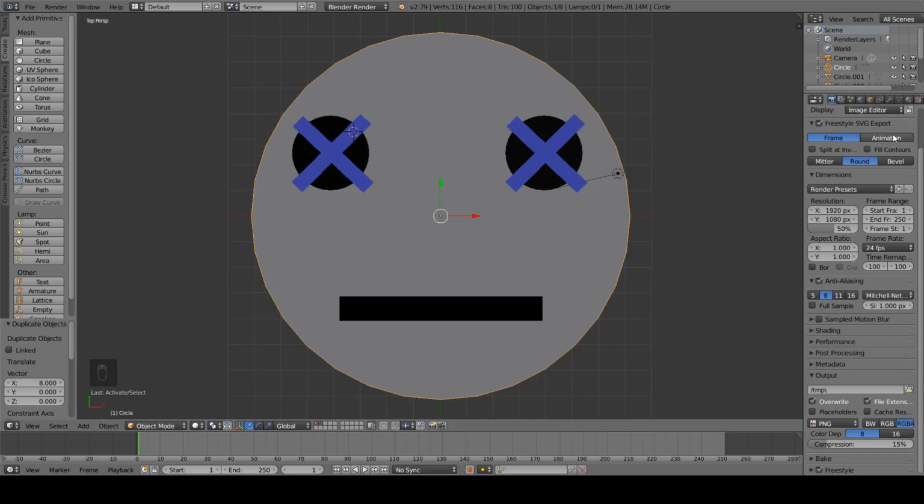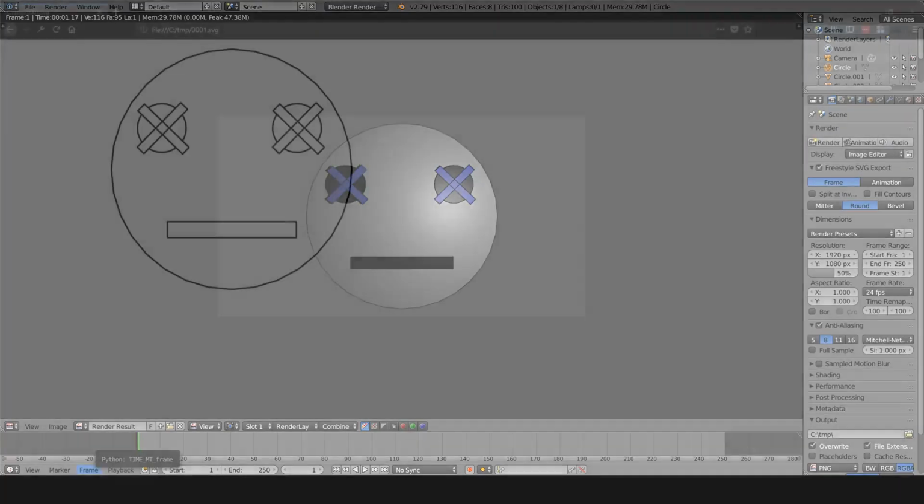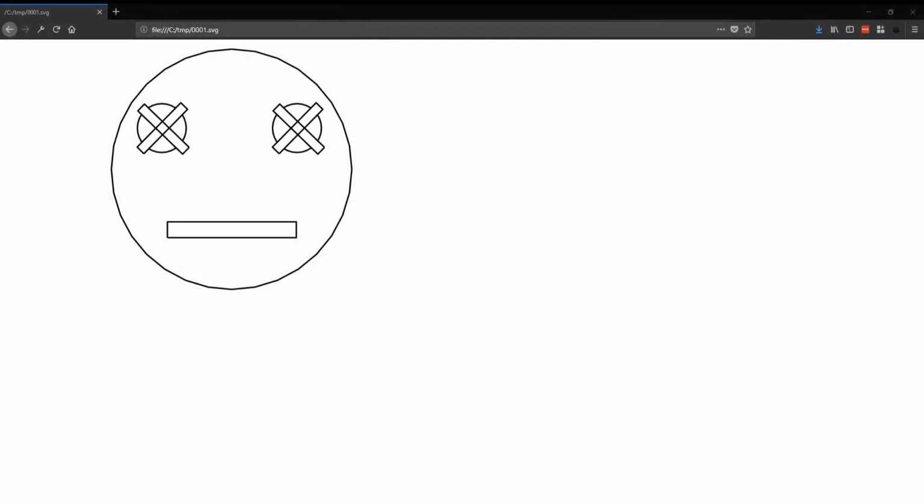So with that turned on, we can render a file by going to just render image. And a way that you will know that the Freestyle add-on is enabled is that you'll see kind of cartoony outlines around everything. So when we go over to our browser, we can see that the outline of that object has been rendered. So let's try this in Shapeshifter and see what we come up with.